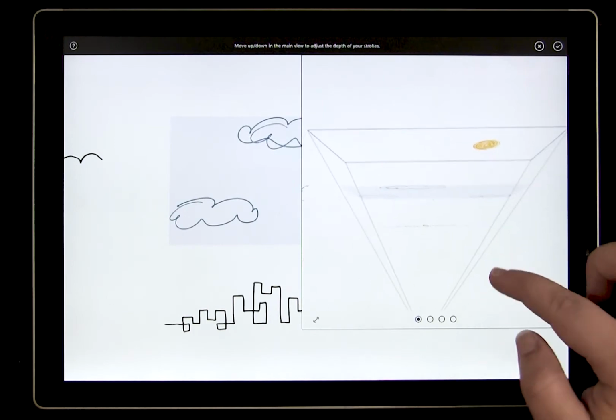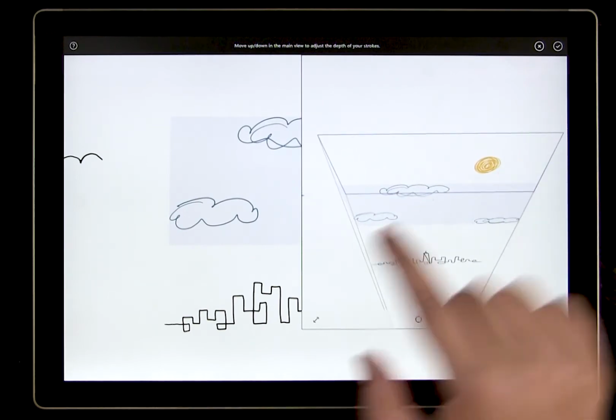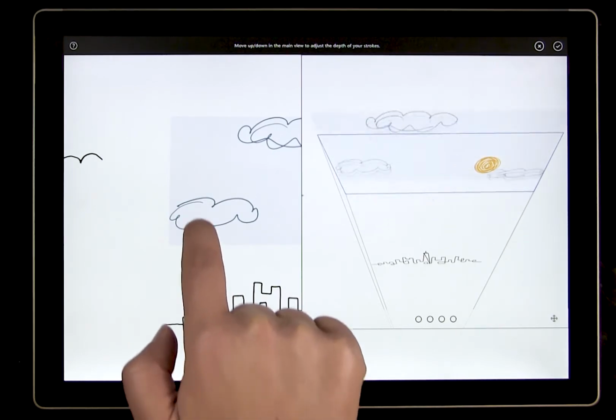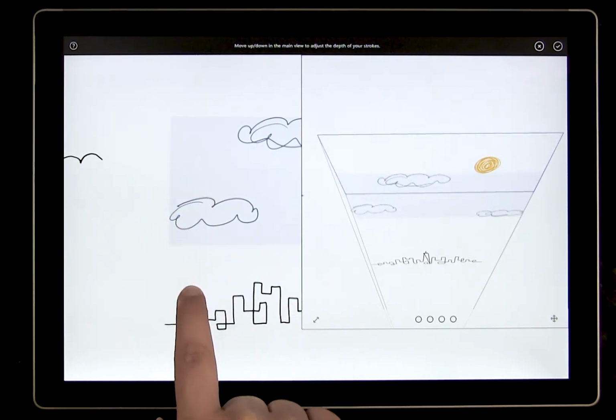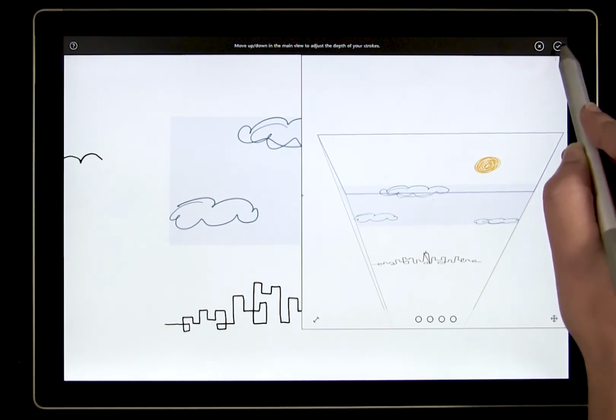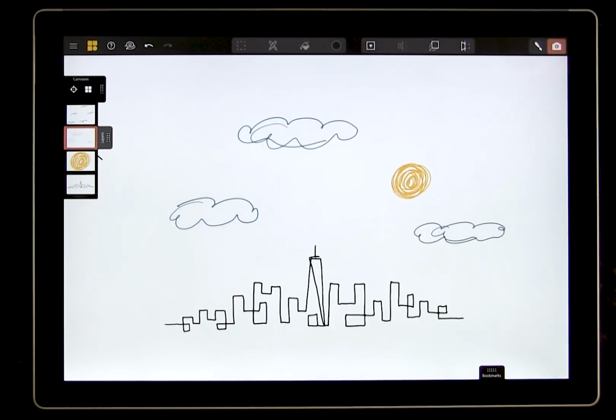Again, this is because we're not just moving the clouds. We are projecting them to preserve their original appearance. Without projection, the clouds would appear smaller and smaller as they move farther away. When I tap confirm, you can see that my scene looks exactly the same.